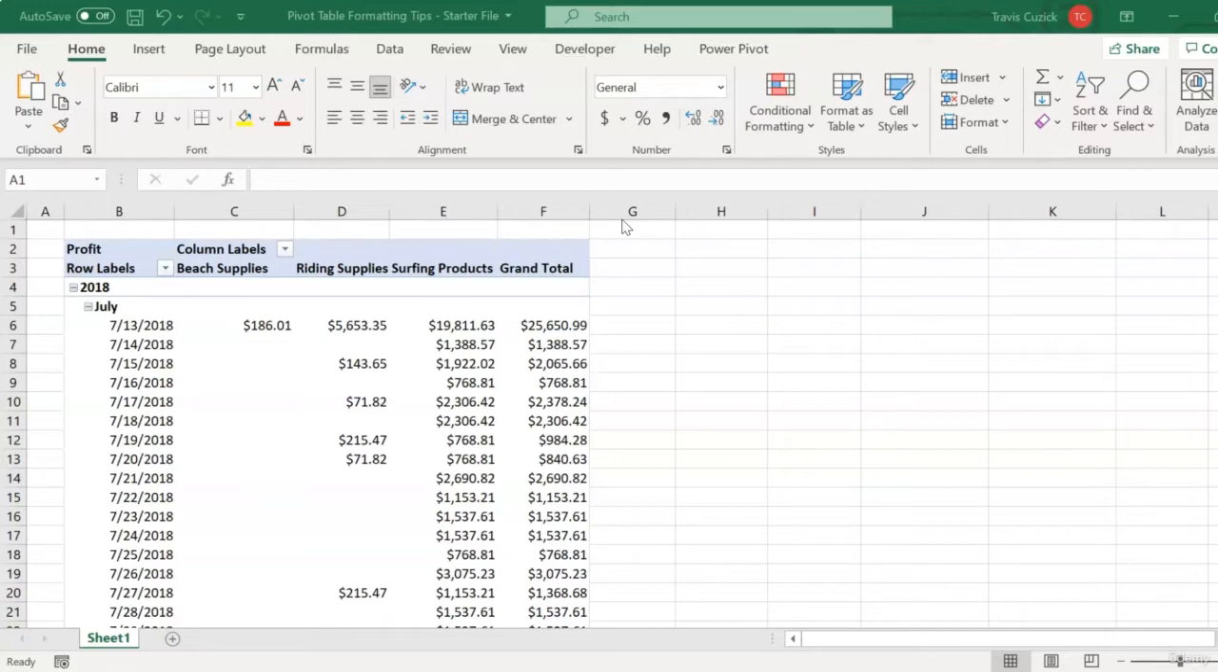Now all that is to say, in this video, we're going to discuss some pro tips for customizing the look and feel of your pivots, beyond just the fundamentals and most common use cases. Let's get started. So here in our example file, we have a pivot table that has year, month, and date on rows, product category on columns, and revenue on values.